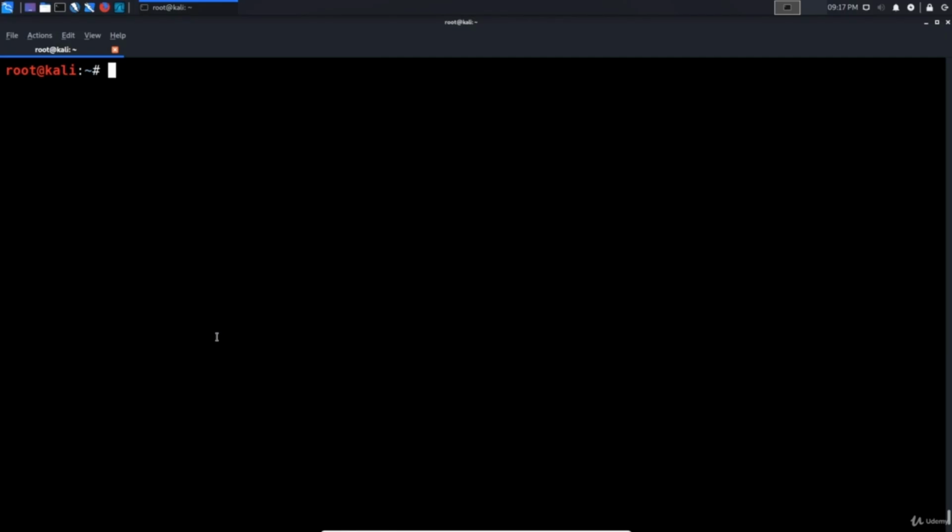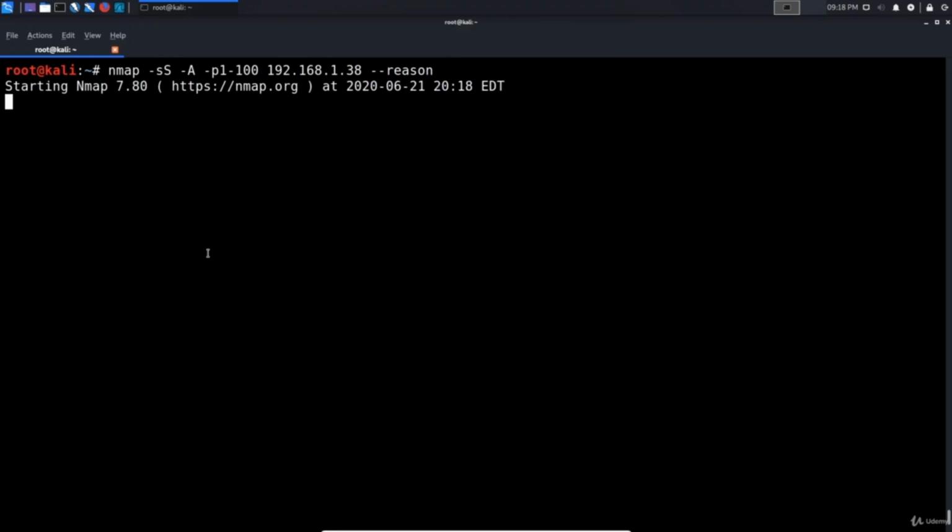All right, so we can run this for a more complex scan. So let's say we want to run a stealth scan, and we also run an aggressive scan, but we want to run it on ports 1 to 100, and we'll run it on our Metasploitable 3 virtual machine, which is running Windows. And we'll just add reason, like so. And let's see what we get from this particular scan.